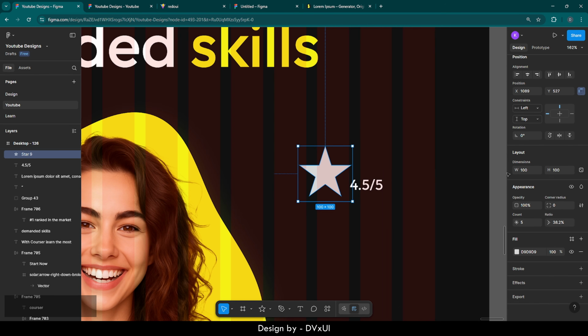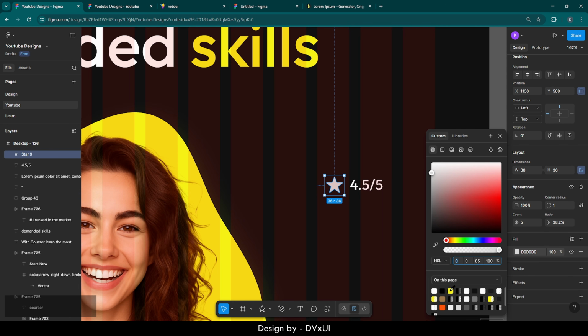Put it over here. And for the dimension, let me lock it so that if I change the height, the width will also change. So height is going to be 36 by 36. Basically, the dimension is going to be 36 by 36. And let me also provide a corner radius of 1. Select it, put it over here. Change the color to the primary color.